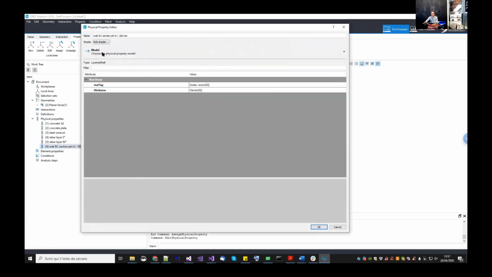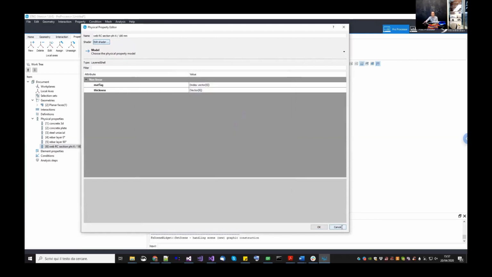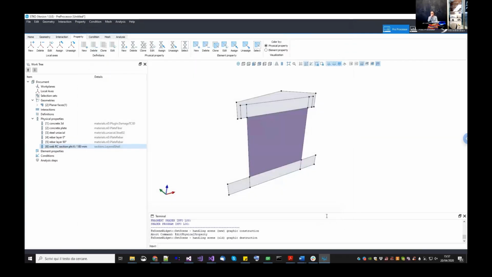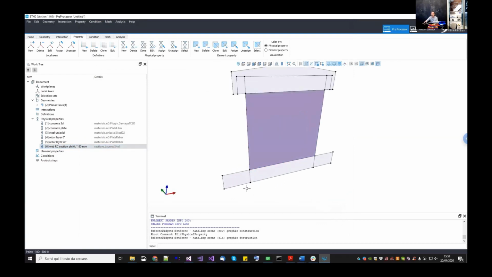Of course, I didn't say it, but the color is defined by default. If you want, you can change the shader, whatever you want. So you can change the appearance of your model just by changing the diffuse color, transparency, and so on. But this is not so important. Okay, so we have the material model for the internal shell.